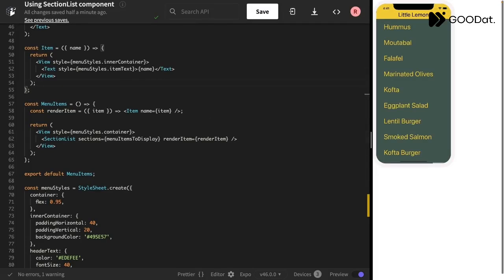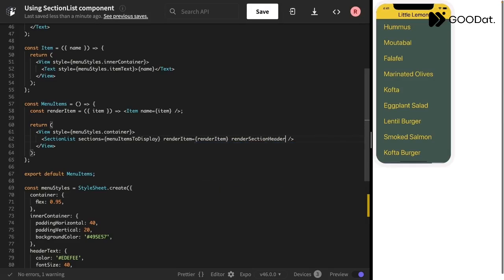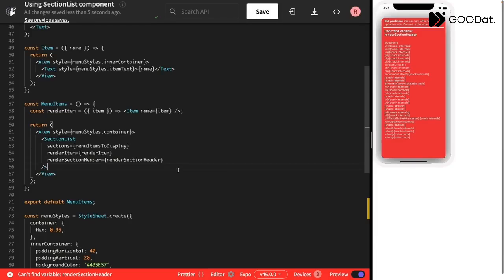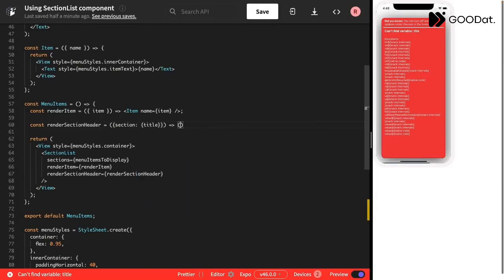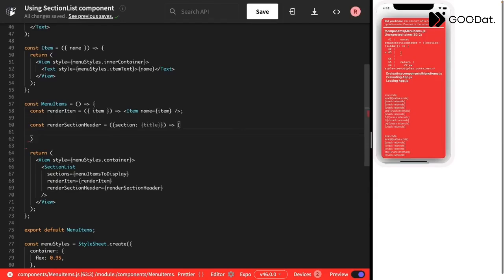In addition to the renderItem, there are also section headers that I need to render. To do this, I'll add another prop in the SectionList called renderSectionHeader. And to this, I'll pass a function that is also called renderSectionHeader. I then need to create this function and have it take in the section. The section will be extracted as the titles in the array, such as the appetizers, main dishes, and so on.